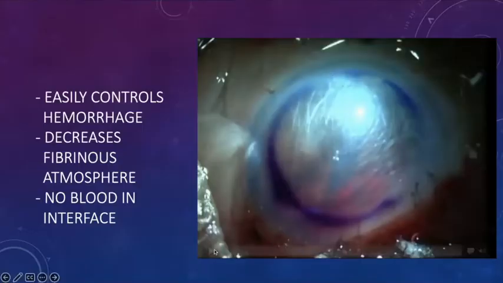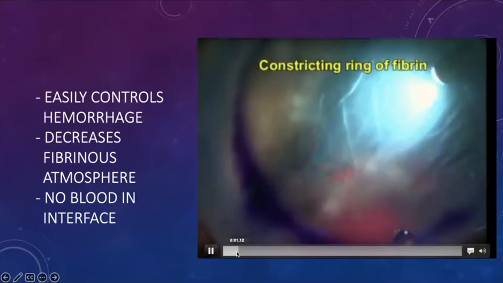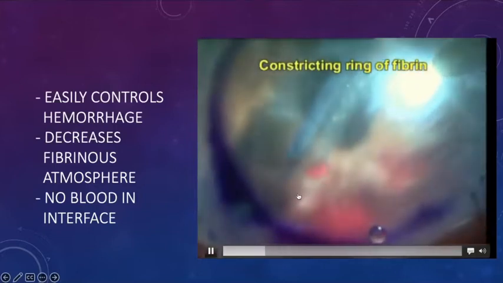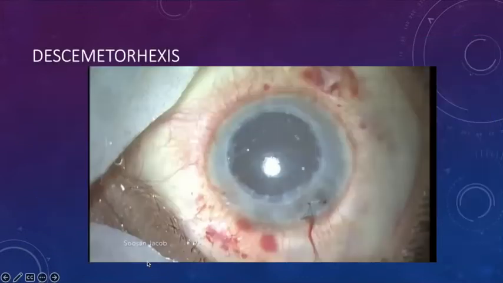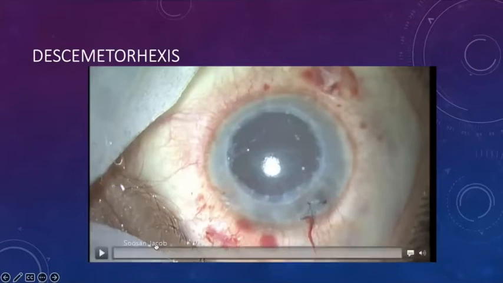Now, this is the reason why it's important to prevent blood in the anterior chamber. You can see this is a graft that was put, and there's a constricting ring of fibrin that's actually encircling the graft. And this is the reason why the air pump can be so advantageous in preventing this blood from oozing and giving you a quiet anterior chamber, tamponading the bleeding and stopping the bleeding and making the anterior chamber much better.